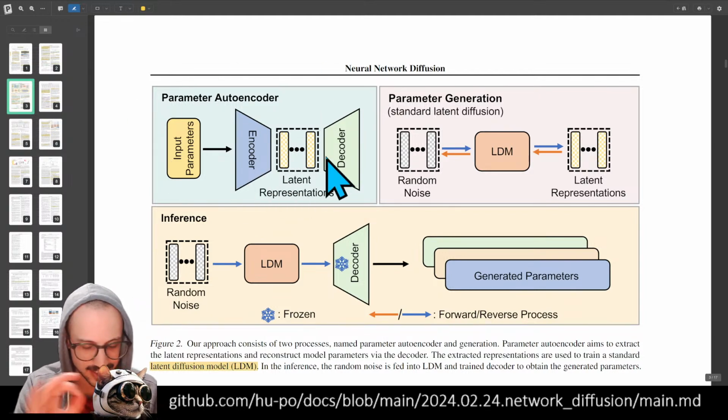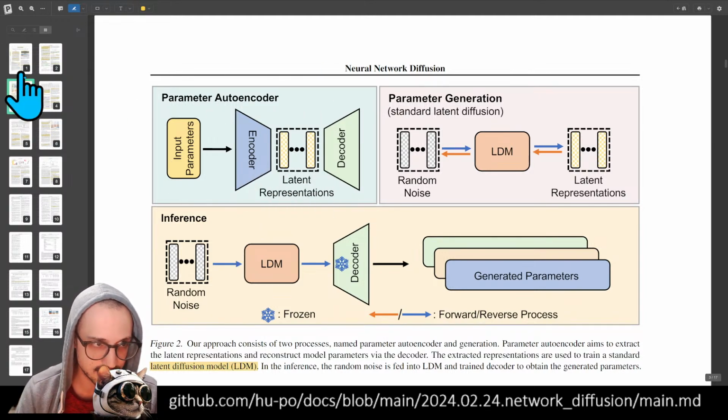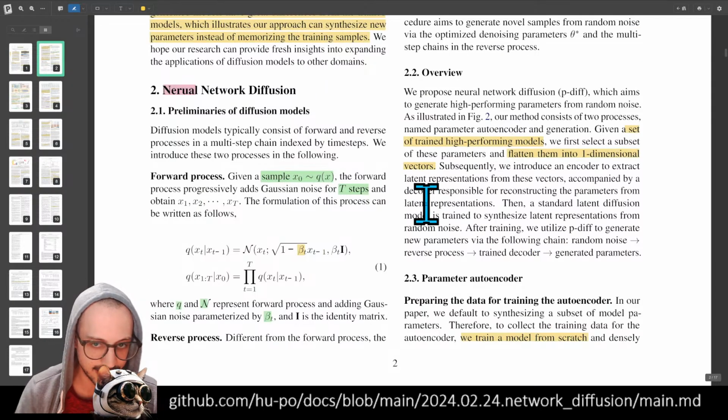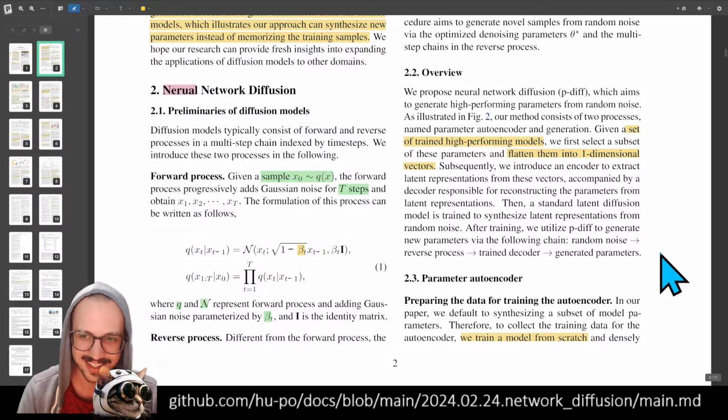First things first, this is a latent diffusion model, so you're going to have to train an encoder and the decoder. So you're going to start with a data set of basically fully trained neural network model parameters. They're calling these high-performing models. I feel like the high-performing, again, is a little bit cheesy, you know, like we're talking about a 2-layer MLP that does MNIST. So what does that really mean? Is that really a high-performing model?